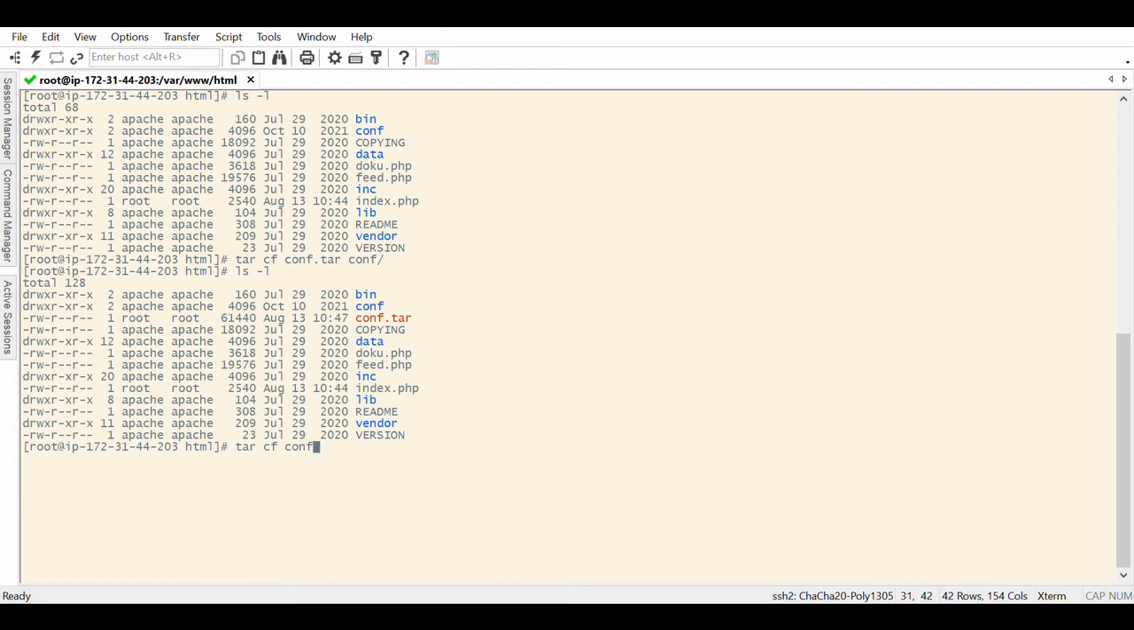Tarring is good if you want to move a bunch of stuff, like an entire directory, either away from the server or to a different part of the server, or to back it up. Like I said, tar cf, then the directory you want to move, .tar, and then the actual name, because the last part is what you're naming the tar file.